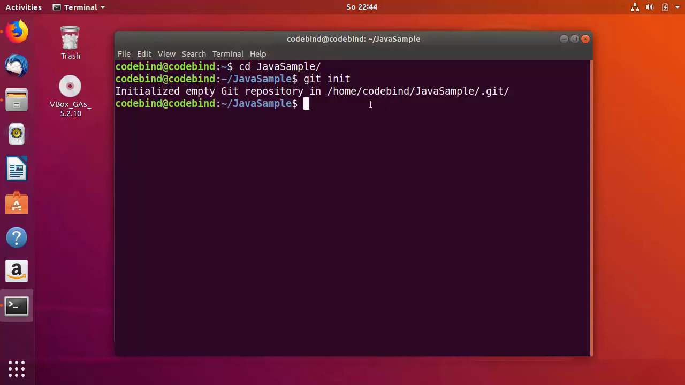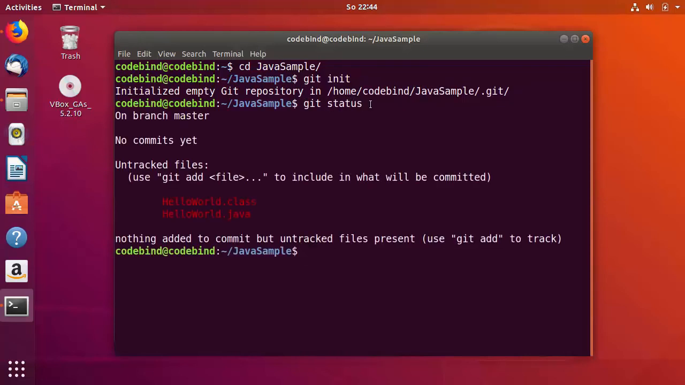Now in order to see the status of all the files, I can just give this command git status and then press enter, and you will see this message which says untracked files because we haven't added and committed these files to Git. So let's do that. To add these files to Git, we just need to write git add and the file names one by one, hello world.class space hello world.java, and this will add both these files to the Git.